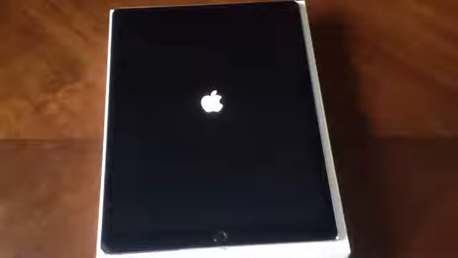What's up, guys? In this video, I will be doing a startup or an activation of the iPad Pro. It's going to be the first time this iPad is powered on. The power button's right up here. I'm going to go ahead and just click it and hold it, and the Apple logo pops up.